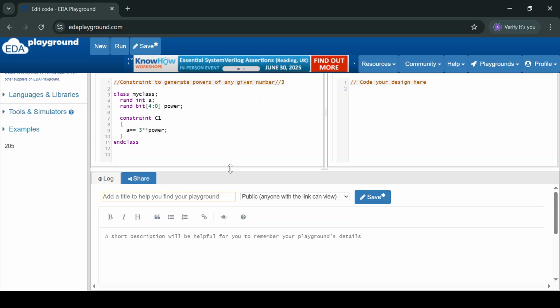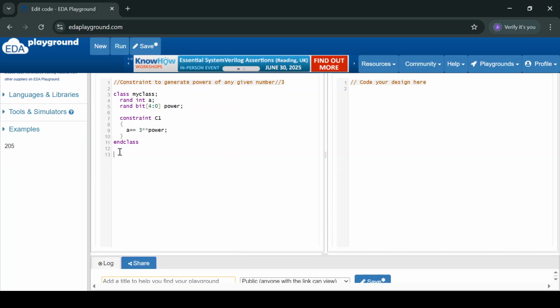Now for randomization we have to write a module. Let the name of the module be tb and then end module. Now we have to declare object of class type, that is my class. Let the name of the object be mc, and here only we are writing the constructor. We can write inside the initial block also, otherwise we can declare it like this.